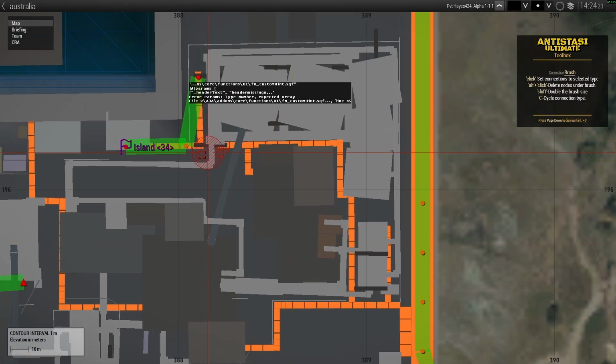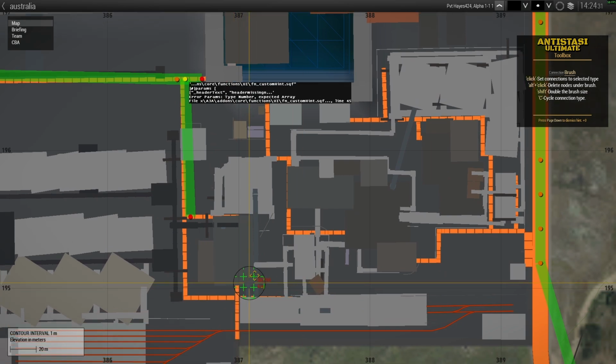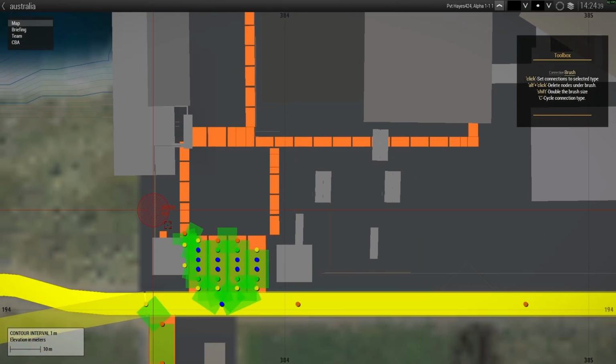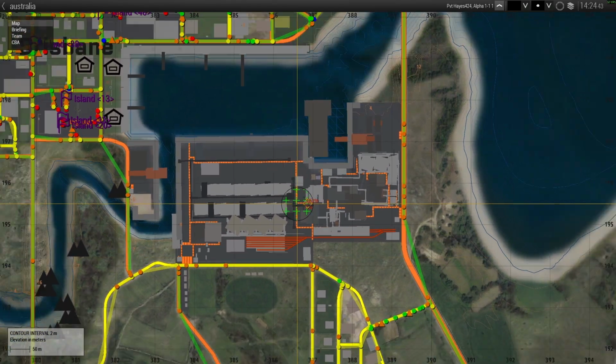And another thing that you can do is go into your area select tool and delete through your area select tool. Or I'm sorry, your larger surface area tool. So I'm going to delete all of this because I really don't think the AI should be driving down here, even if that's an objective area.